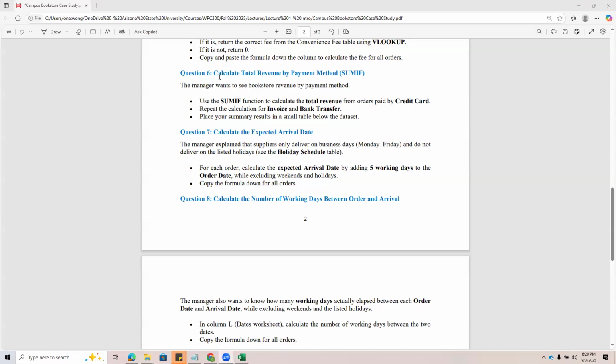So question 6, we are to calculate the total, instead of revenue, this is total cost per order by payment method, because to the bookstore it is not revenue, it is what they have to pay, yeah? So we want to see how much they spend using credit card. And then we can repeat the same for invoice and bank transfer.